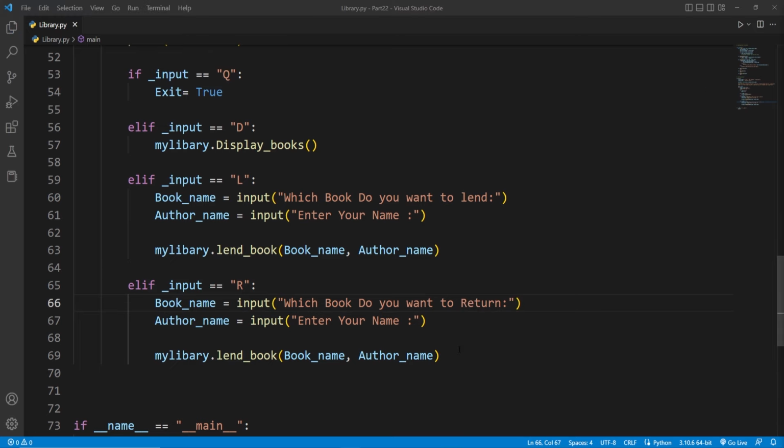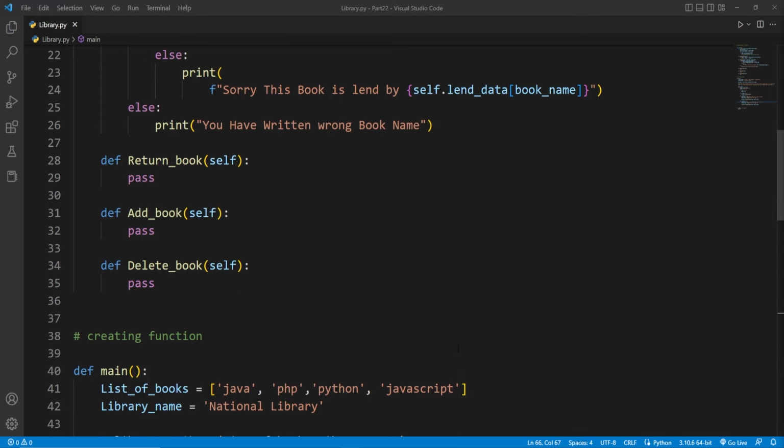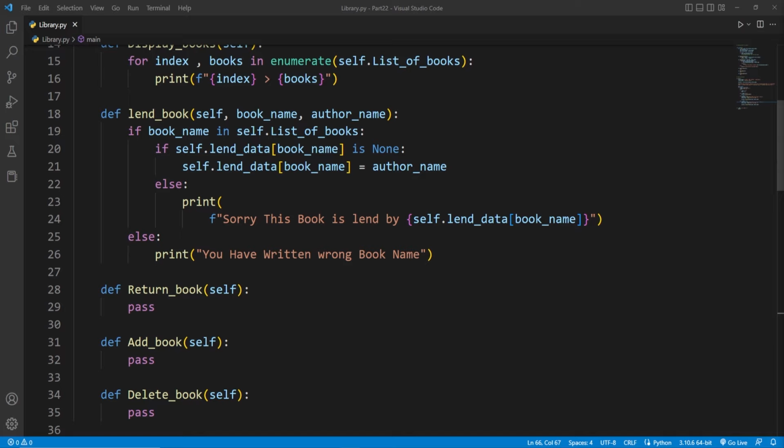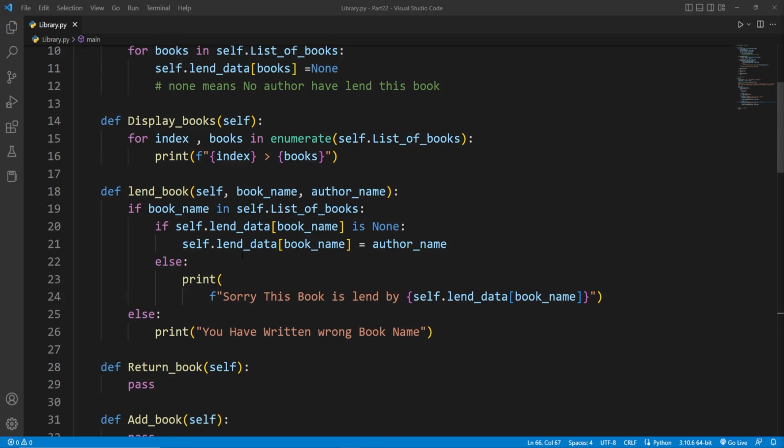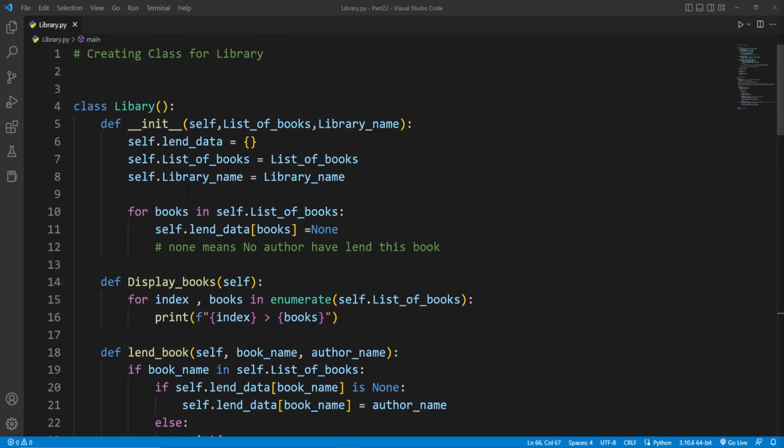And now we need to understand if anyone linked a book from our library, then what happened? As you can see in our link function, after linking a book, we set the author name to our dictionary. And our dictionary name is link data. And you can see the dictionary here. Link data. It's a blank dictionary.